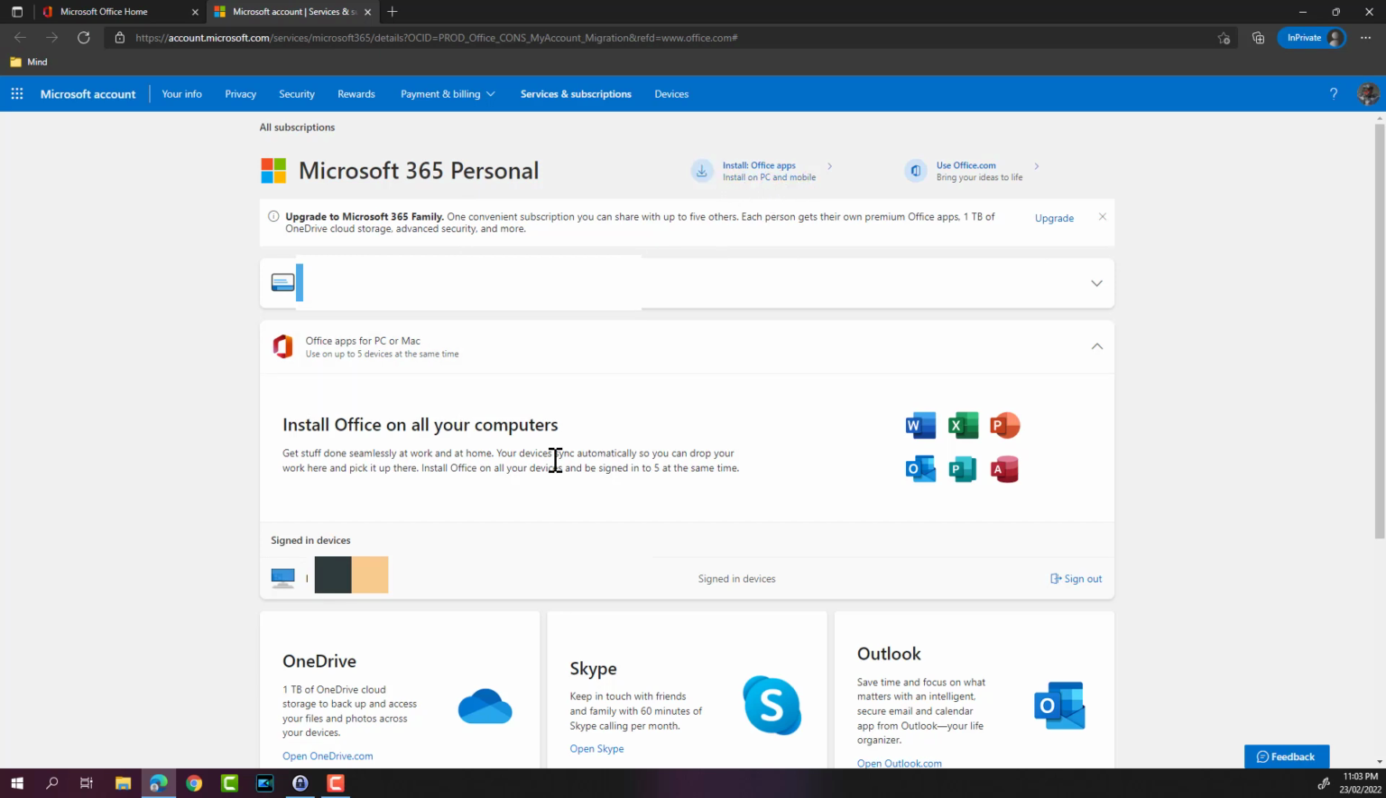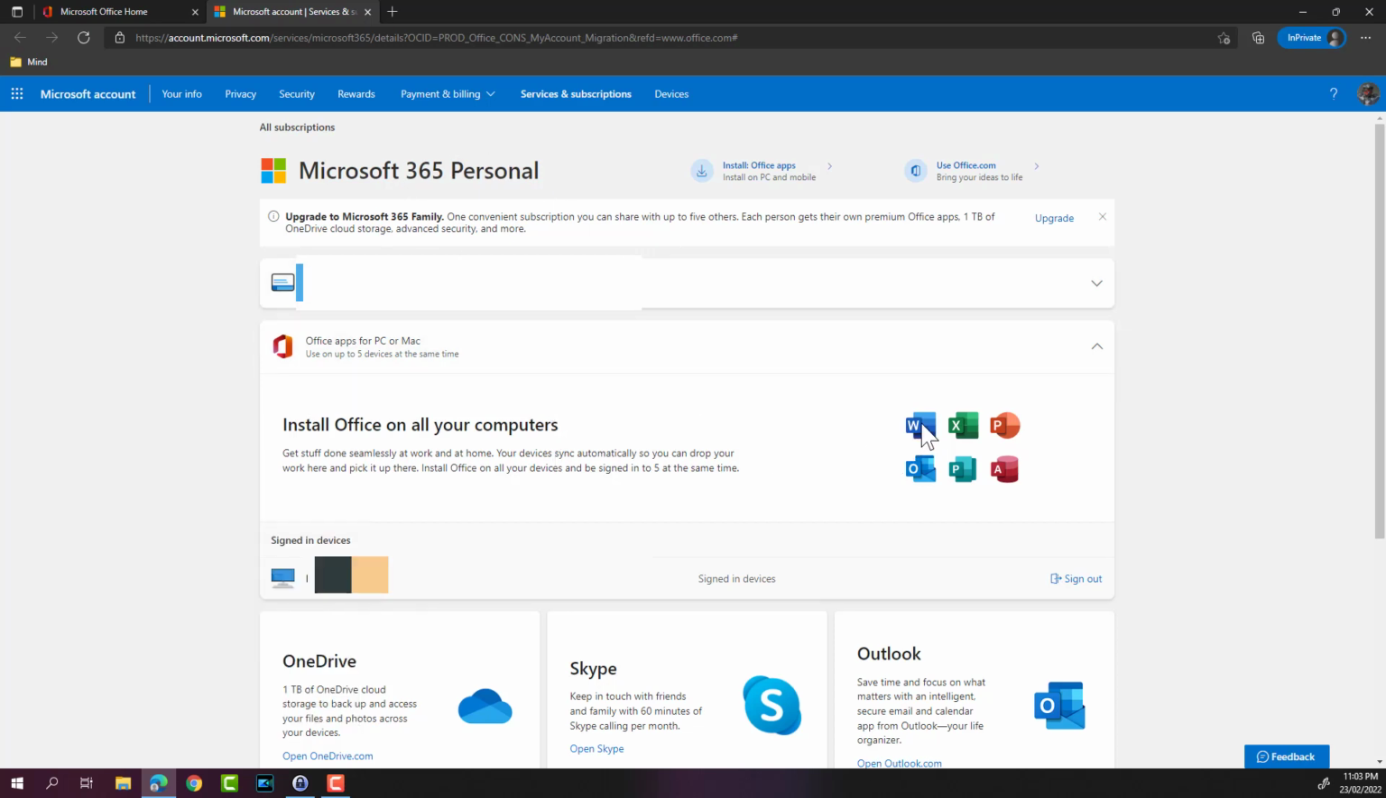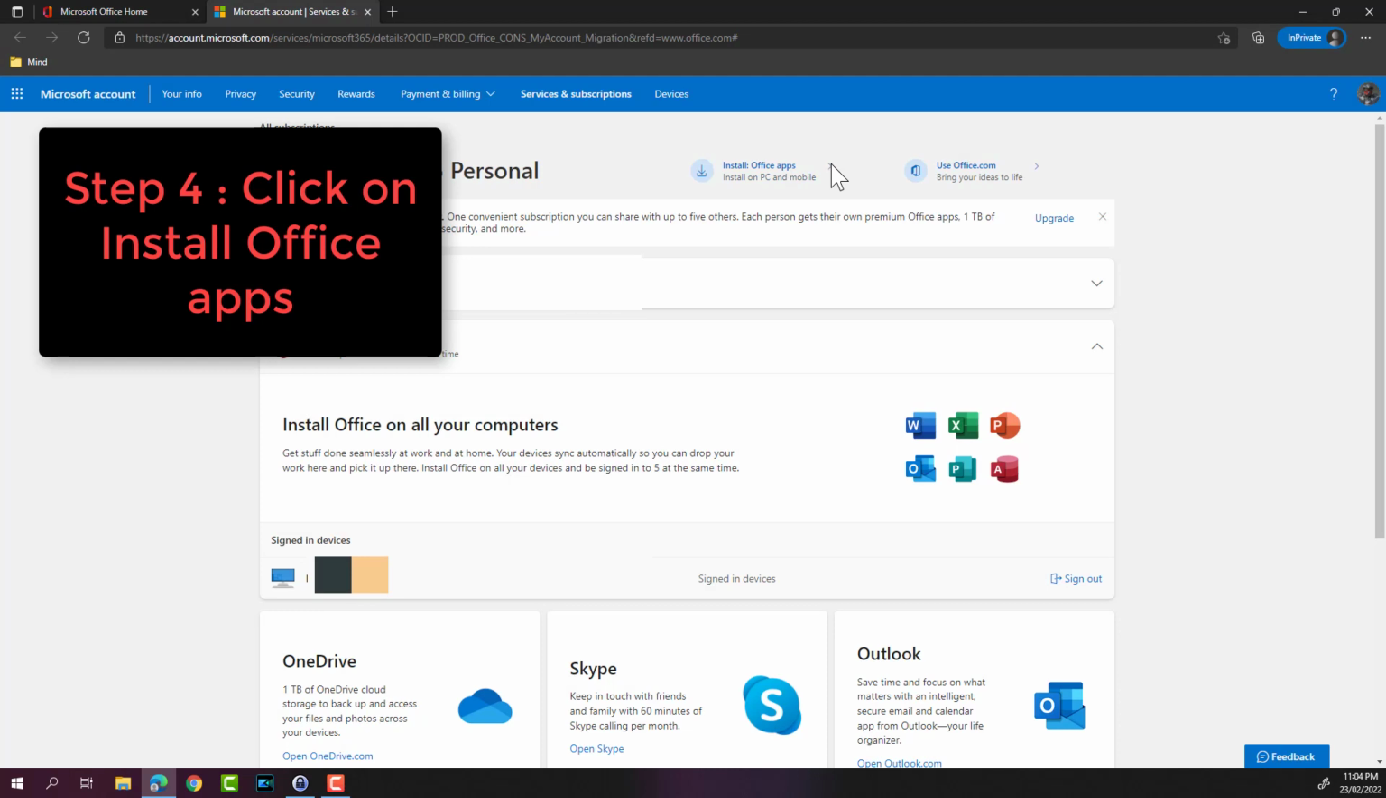So you can install Microsoft 365 Personal on up to 5 devices at the same time. So Microsoft 365 Personal gives you Word, Excel, PowerPoint, Outlook, Publisher, and Access. Alright, let's click on Install Office Apps.